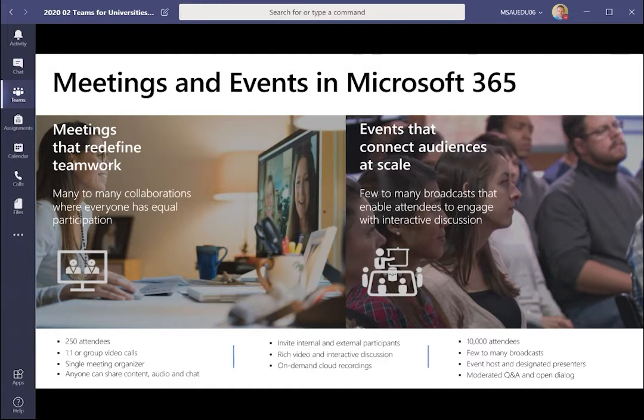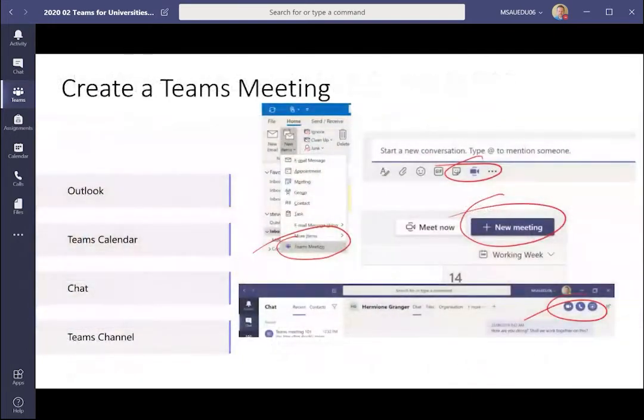What we're doing now is actually a live event. So on the right hand of the screen, you've got their events that connect audiences at scale. That's really if you're giving a lecture to people that may be in the room, so you can present in a lecture theatre, but also live broadcast that to people who may be at home or overseas or in another campus. So it's really great for online courses and those times when you want to share your content with people that can't physically be there. So the meetings are a bit smaller. You can have up to 250 attendees, and the live events you can have up to 10,000 people attending at once.